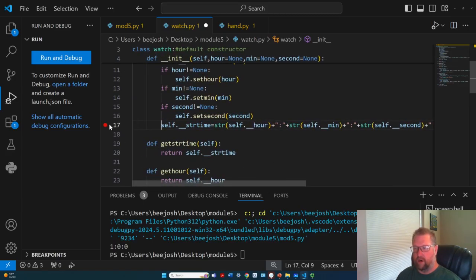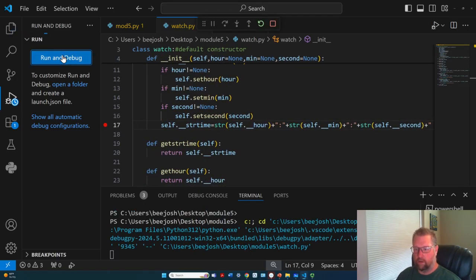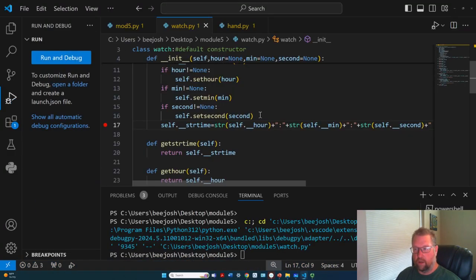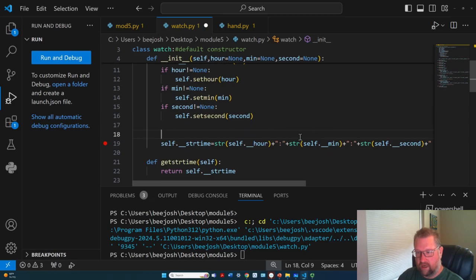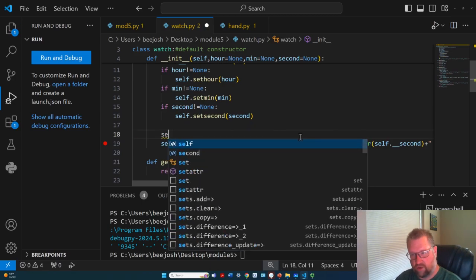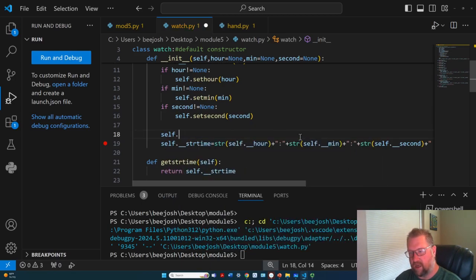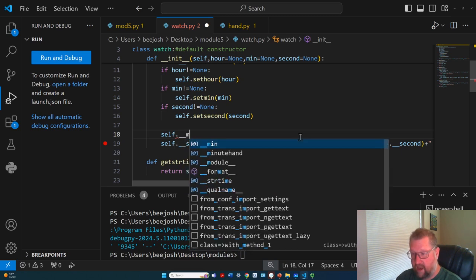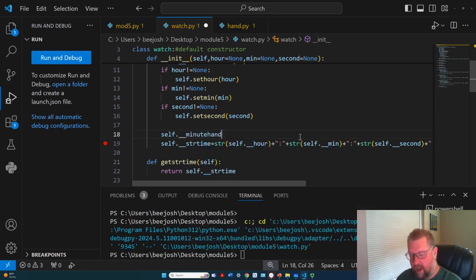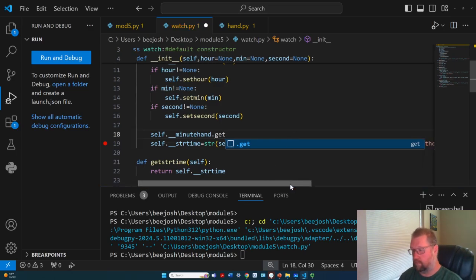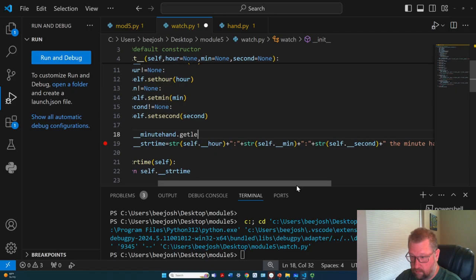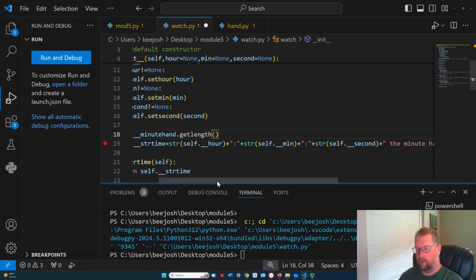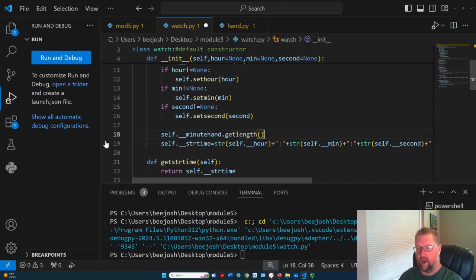But let's set a breakpoint here and let's just test this. In fact, let's make this even easier to test. Instead of doing all this nightmarish stuff, let's just see if we can access it. Self dot minute hand dot get length. Okay, let's set a breakpoint there and see why that's not working.